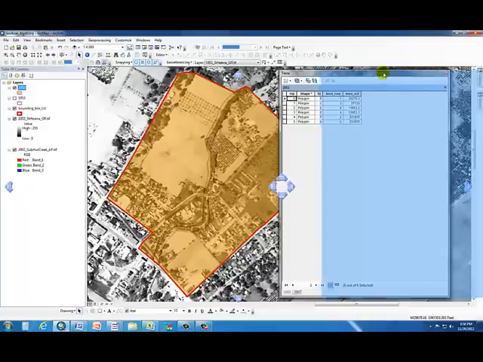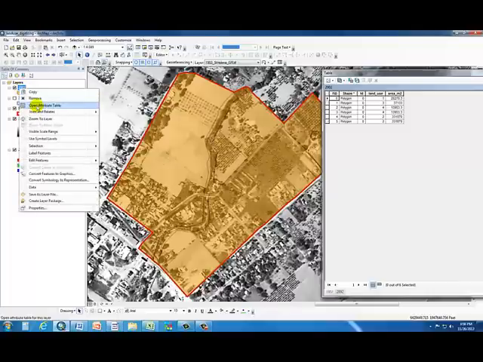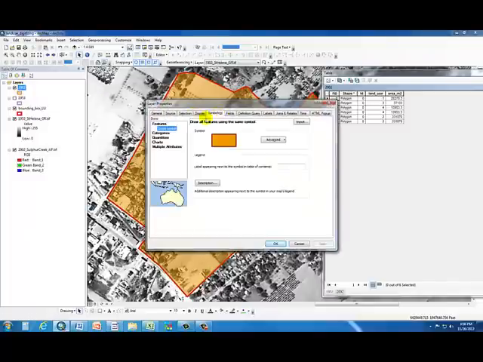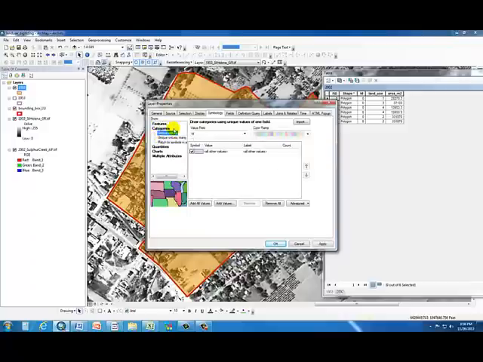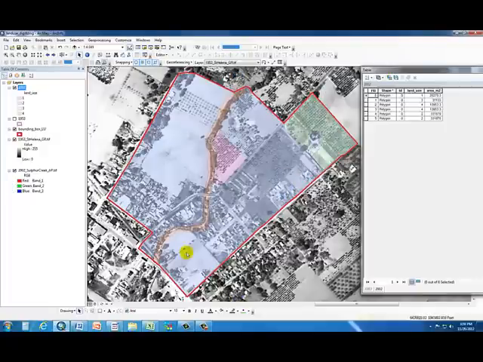If we move this out of the way and go into the layer properties for 2002, and go to the symbology tab, we can pick categorical data as our way of symbolizing unique values, and notice there's a value field. We can choose land use, because we've created that column, and add all values to see our different categories. We shouldn't need this one, we can uncheck that, hit OK. And it changes our symbology to uniquely symbolized by category.